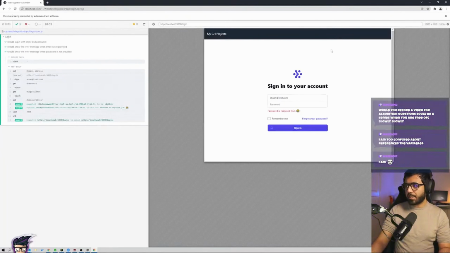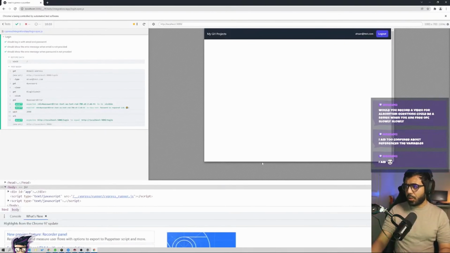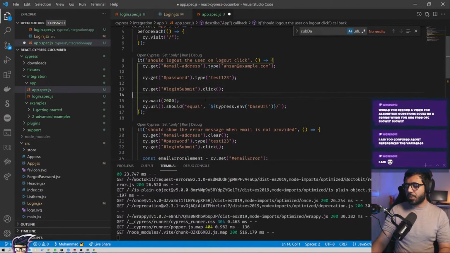So in this case, when we log in and click 1, 2, 3, sign in, we see the element up top from there. So that's what we are going to look at. We should see two things: the email is visible, the logout button is visible, and we can log out. So it should log out the user on logout click.